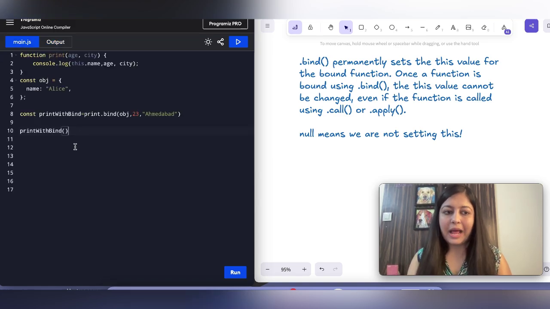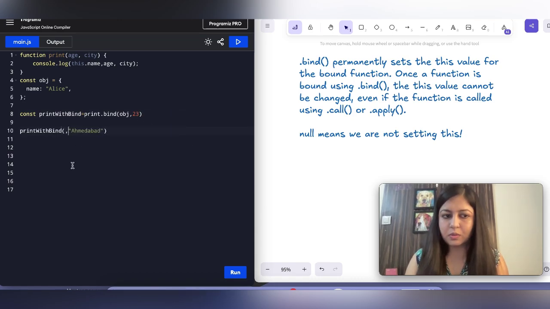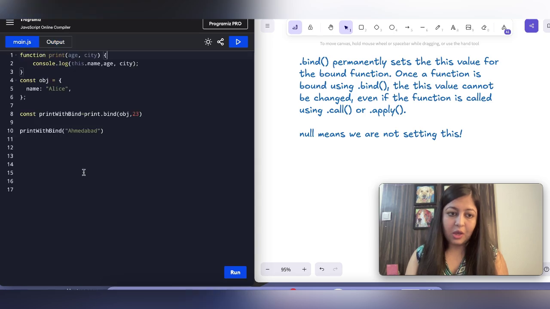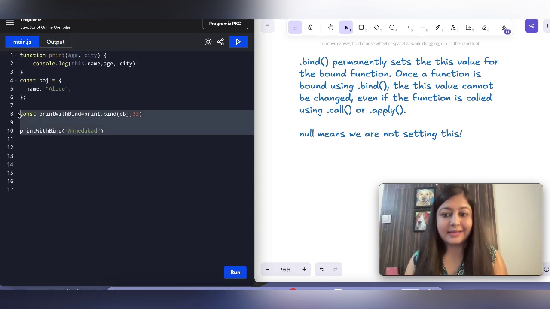So now I wanted to tell you one thing about bind, that I can also remove the arguments from here and put it here. This will also work fine. So the first argument it will consider as age, and the second argument it will consider as city. If we run it, it works the same way. So all these cases we have to handle while creating the polyfill of bind.